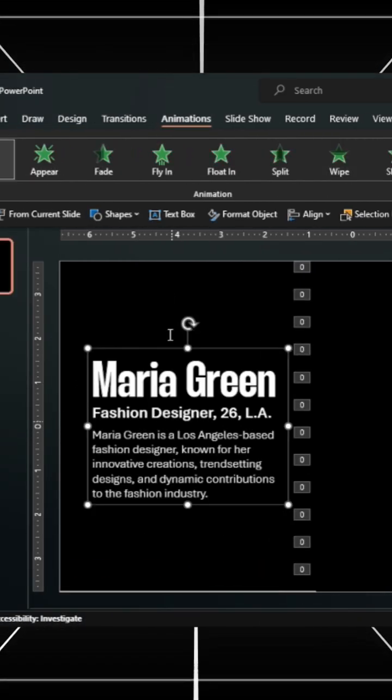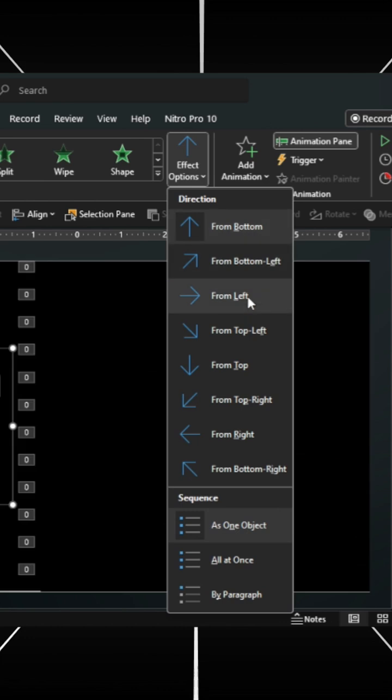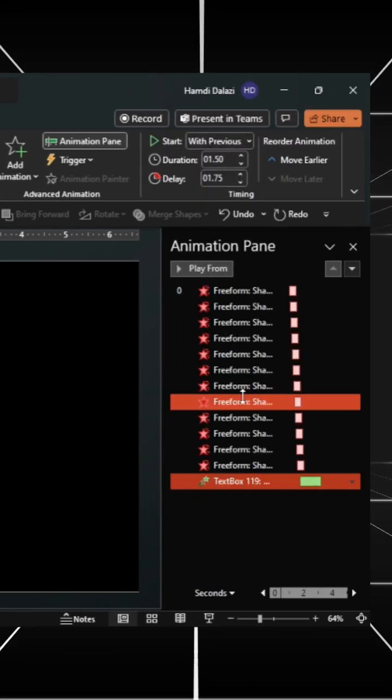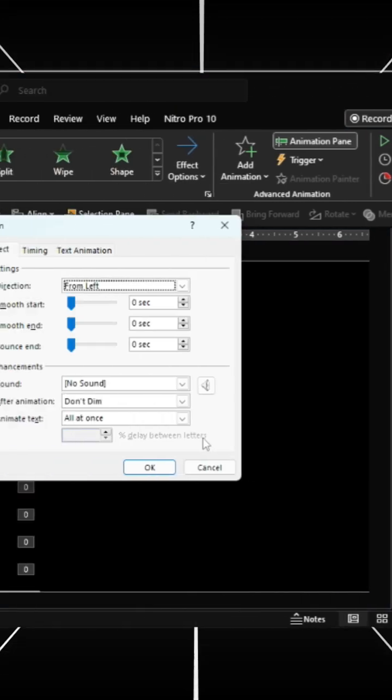Insert your text. Add a fly-in animation from the left. Start with previous. Increase the delay and the duration. Then enter the effect options and add a bounce end.